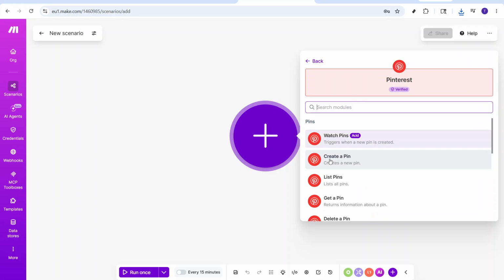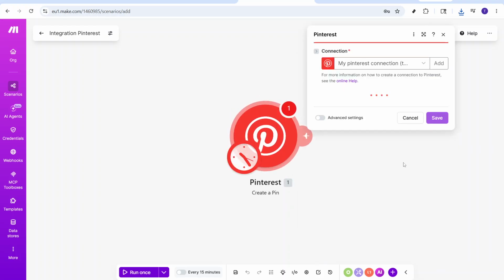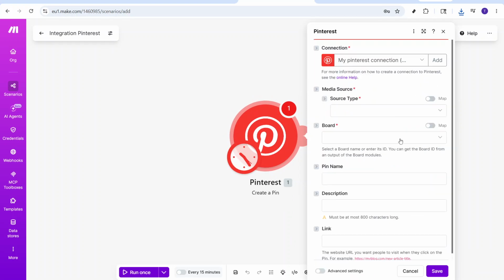Before we can harness the power of Make to automate your Pinterest pins, we need to connect Pinterest to Make. To do this, click Create a Connection. You'll then be prompted to log into your Pinterest account. Follow the on-screen instructions to authorize Make to access your Pinterest, and then save this connection.